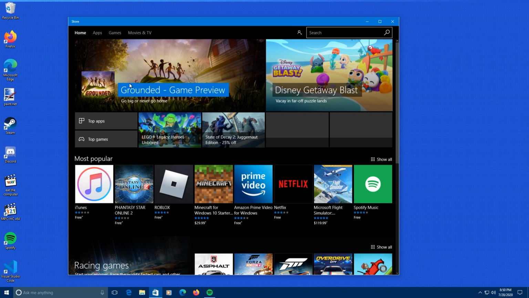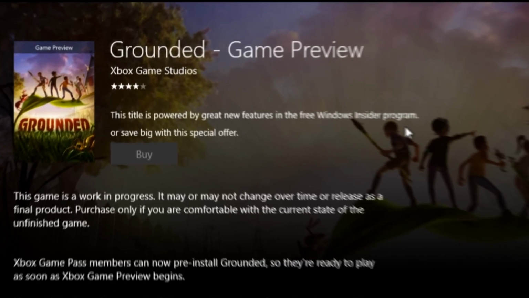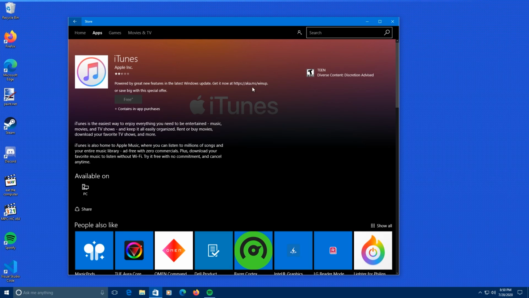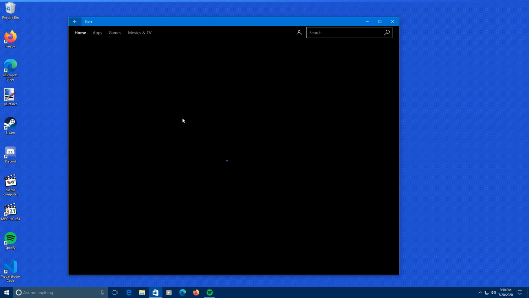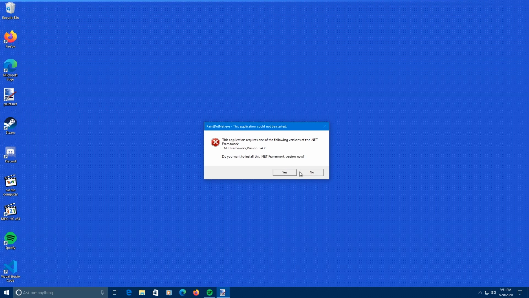The Windows Store got a revamp, but most of the applications still don't work because they need... Wait, hold on. The title is powered by great new features from the free Windows Insider program. Or save big for this special offer? That does not make any sense at all, Windows. I don't get why most of the apps say that. I think it's a bug where it's trying to say something, but oh, I crashed the store. That's sad. Paint.net, however, still doesn't work.